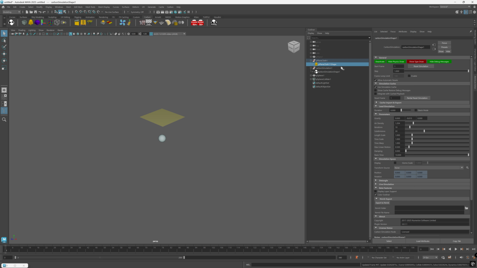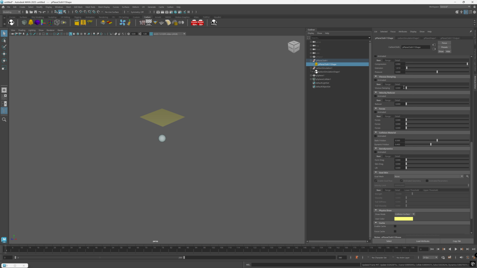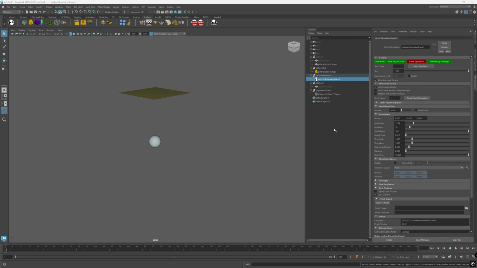So what you can do then here is, for example, go to the Carbon cloth, go to the viscous damping parameter, which is right up here, and then change this per cloth, so you can control it in a more targeted manner.